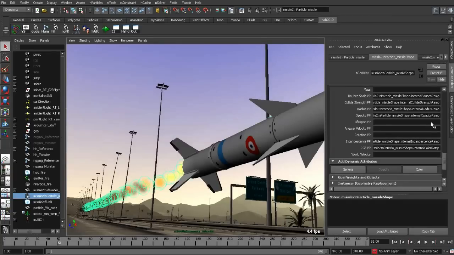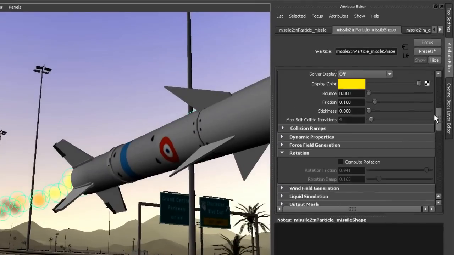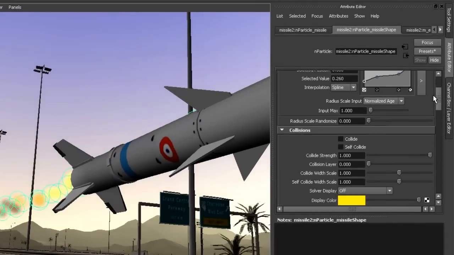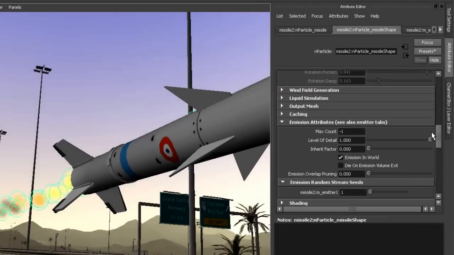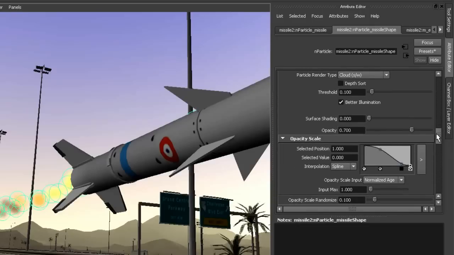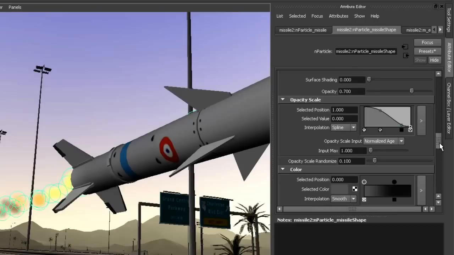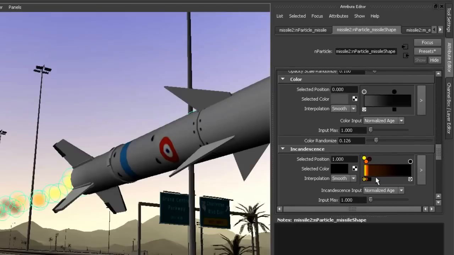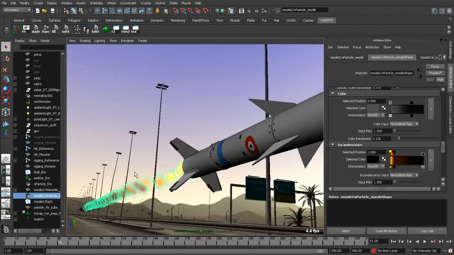So if you look at the attributes for the particle, the majority of their look and feel is derived, if you look at the shading attributes, from normalized age. So there's a 2 second lifespan, they drop off in opacity, they get darker, and then there's incandescence piped into that. Because it's thick cloud, that means that it's going to be using a fluid shape. So each individual particle will be rendered with a fluid.